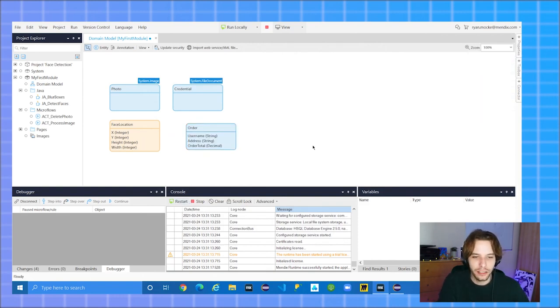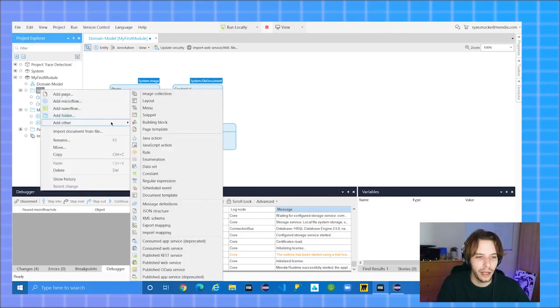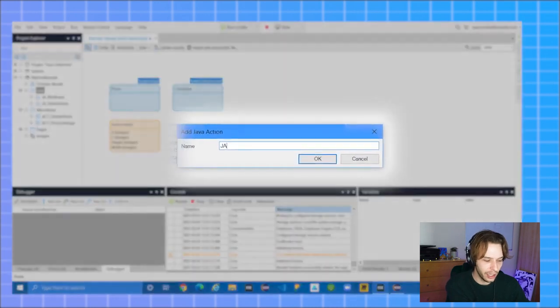To create the Java action, simply click where you want it in the Project Explorer and right-click to open the menu. Go to Add Other and then Java Action. We need to name our action something appropriate, and the convention for an action is JA_ and then whatever you want to call your action. So for this, it's going to be create order.